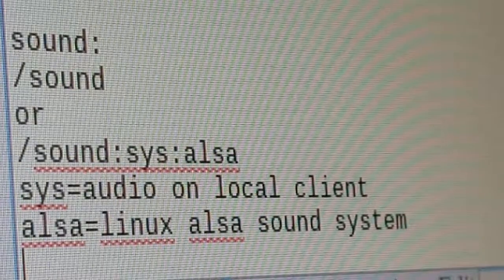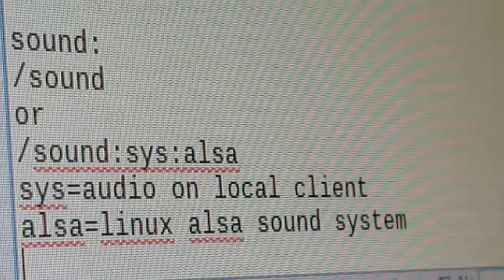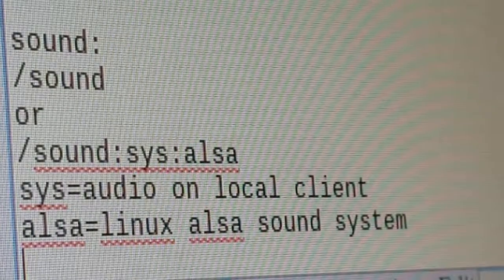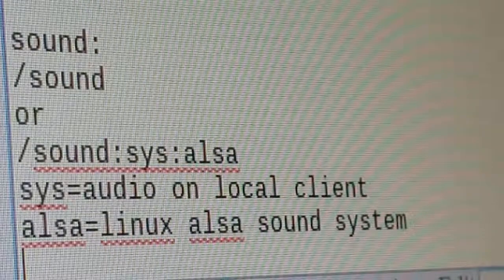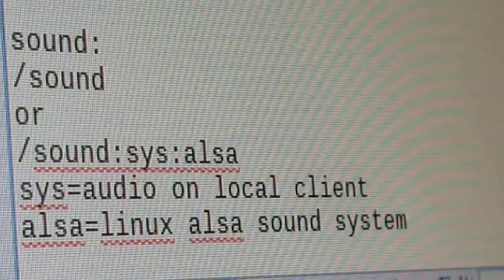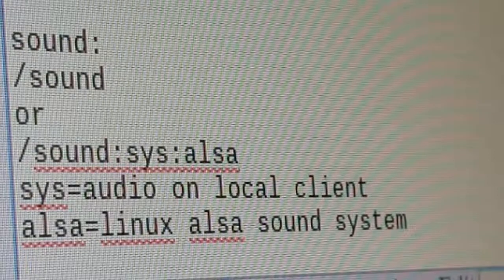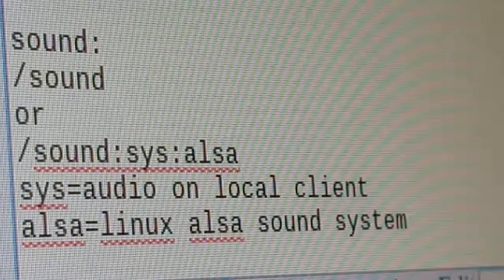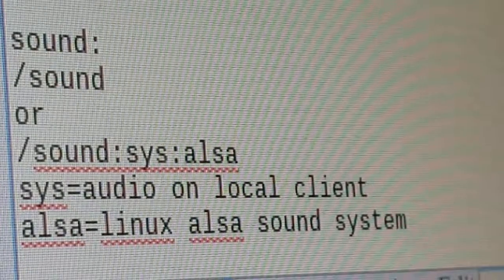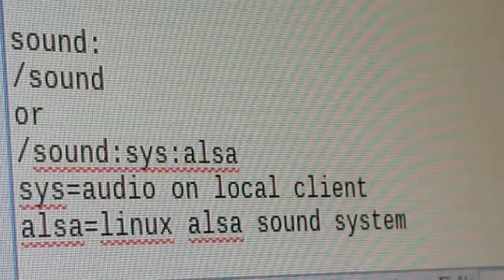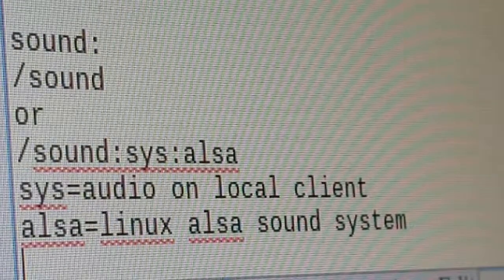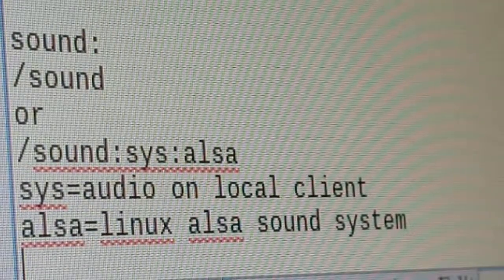And then more specifically, you could choose /sound, and that'll port it to your sound system. If you want to get more detailed, you could add a colon and then more options. sys means audio on your local client, and if you want to get more specific, you say alsa, which is a sound system on Linux, which I think is being replaced by PulseAudio, I forget, but that would be the option. Just /sound should be enough to go on your default audio. So you don't need to worry about the other options.